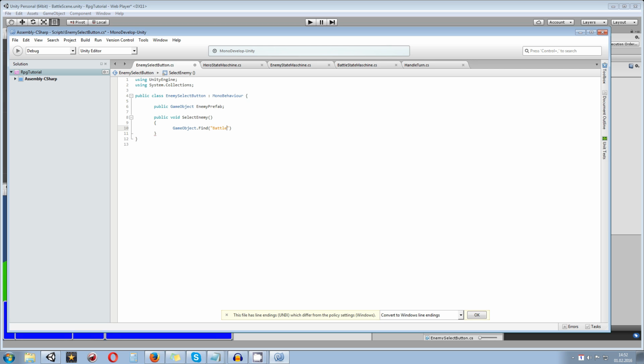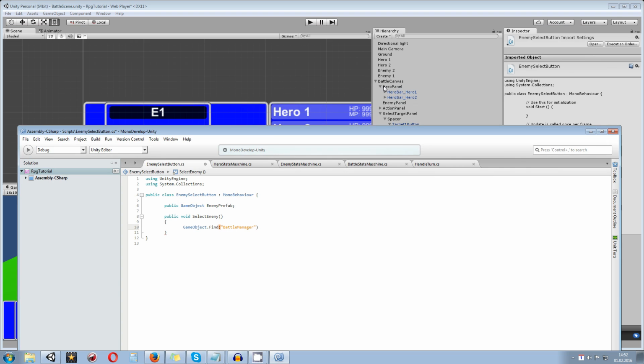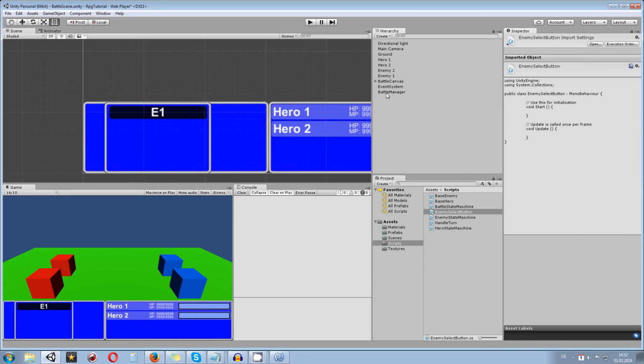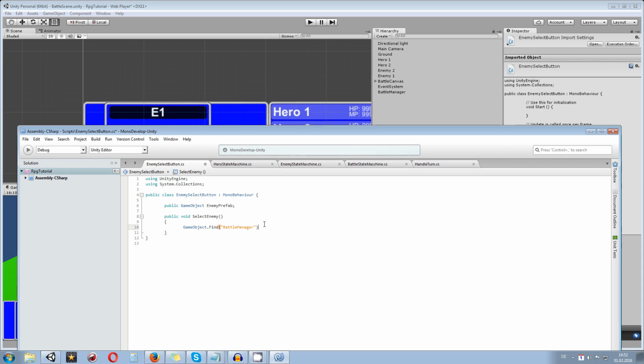Anyways, we want to find our battle state manager, battle state machine. No, it's a battle manager game object. I'm sorry. Battle manager game object. So make sure you type this one right, depending on how your battle manager game object is called. So we want to find this one and want to get the component out of it, which is called battle state machine, and we want to pass in something later on.